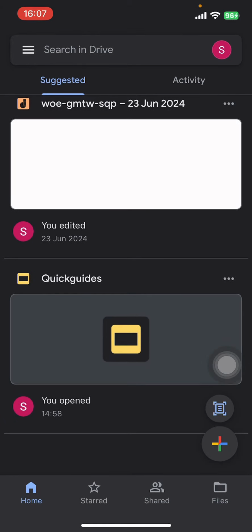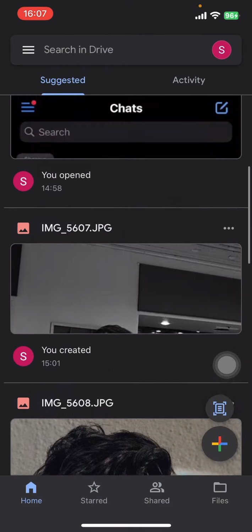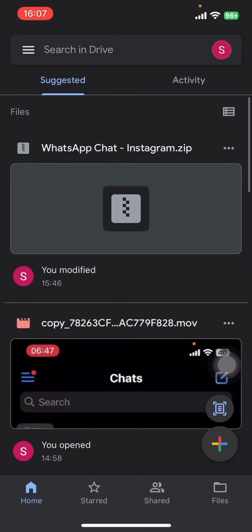First, open the Google Drive app on your phone. If you don't have the app yet, you can get it from Google Play Store or the Apple App Store. Once you do that, launch the app and sign in using your Google account. Now on the screen, you're gonna find files that you have uploaded or backed up on that Google Drive.